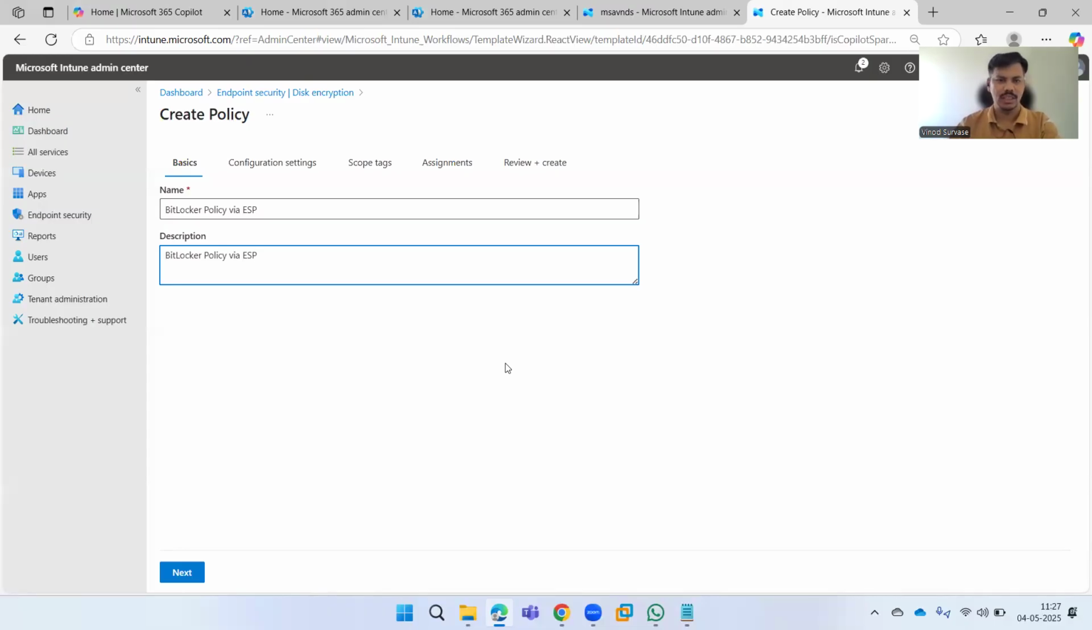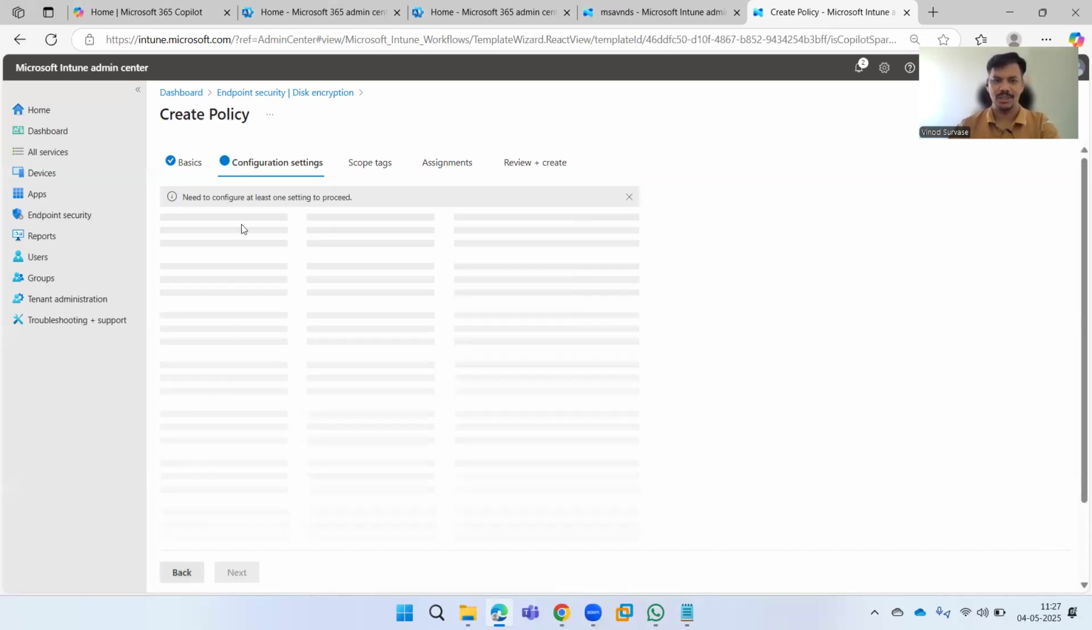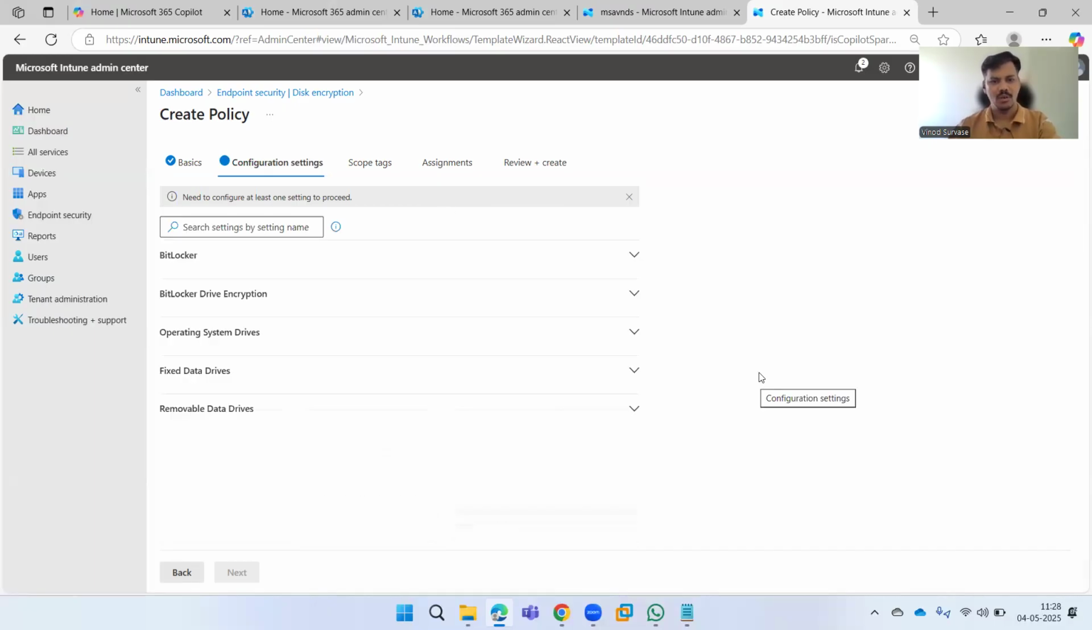Now, there are a number of encryption methods in this BitLocker policy, and those are available here in the configuration settings, right? For this one, we are going to encrypt the drive, and also enforce operating system drive encryption at the operating system level, right? So let's go ahead and click on this second option.